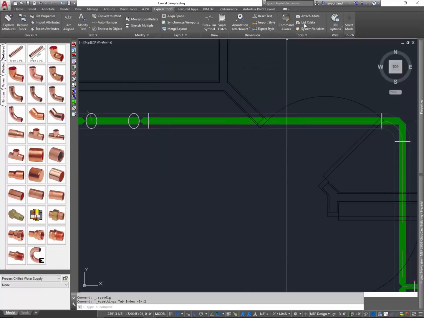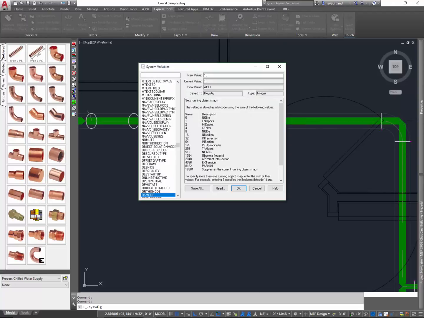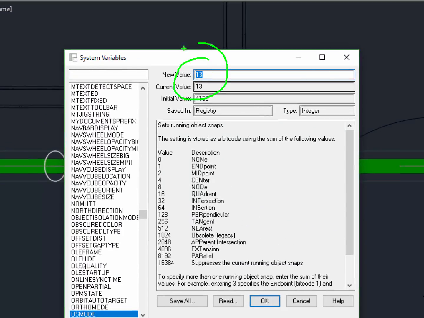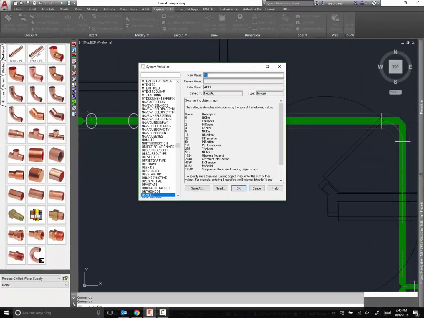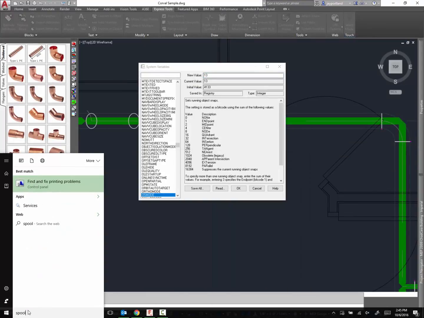Okay, so this is an easy way of getting that, the system variable OSMODE. So now if I check on the endpoint, the center, and the node, that adds up to 13. So that value that you see here, that's what I replaced in my spool.ini directory. So again, I typed spool.ini and I searched my documents.